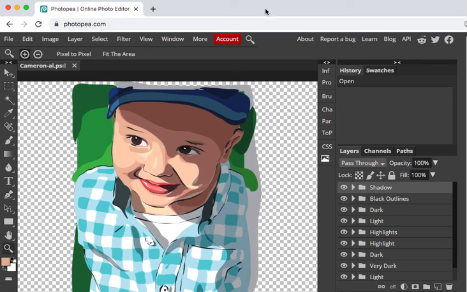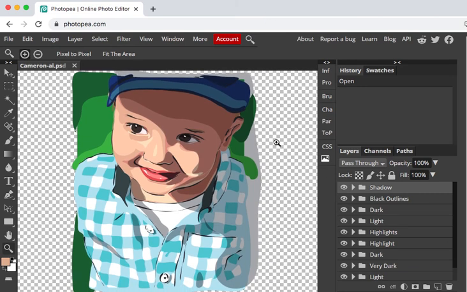Okay, so hopefully this is enough to help you get started in creating a rotoscope portrait in Photopea. And good luck. Have fun.